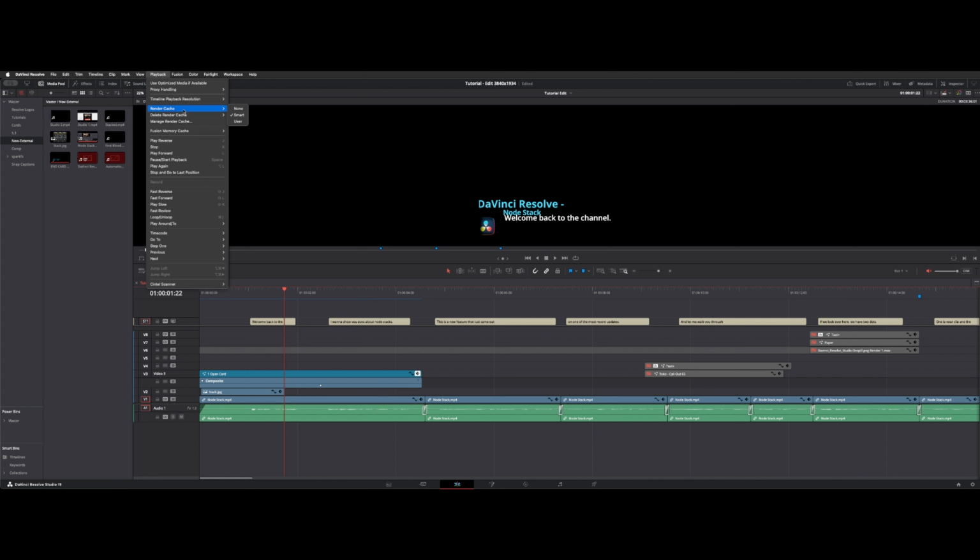So under playback, we have this render cache. The options are none, where it won't cache it whatsoever. Smart, which caches it whenever you're idle in your system. So if you're not physically playing or making adjustments, it'll start working on that in the background. And then you have user, which creates a new project directory and caches everything into a database for the project.